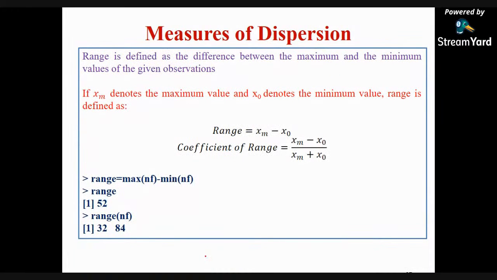Okay. So range, as I already said, is the difference between the maximum and the minimum value of the given observations. The maximum is denoted by xm and the minimum value is denoted by x0. So you simply type max of nf, the name of the data set, minus min of nf, and you get the range. And in R there is a default command, range(nf). It will just give you the lower value and the upper value.